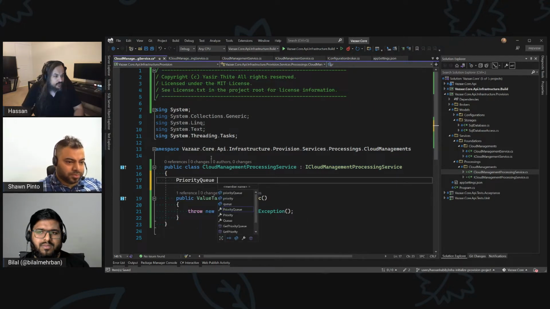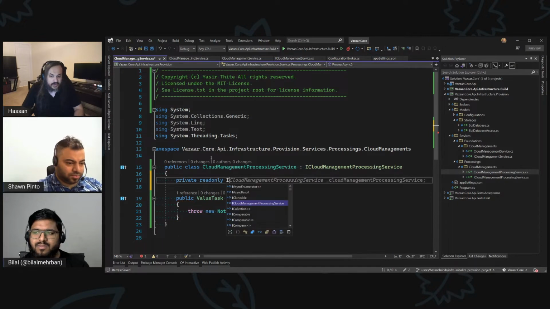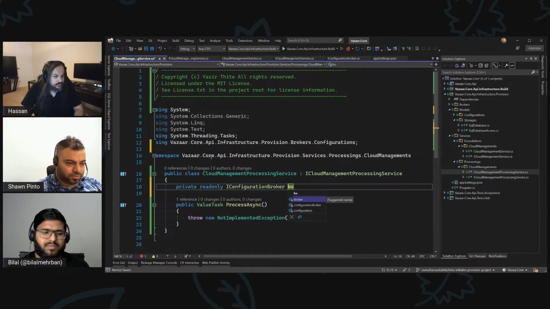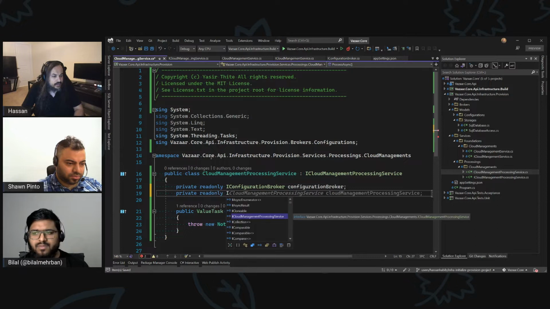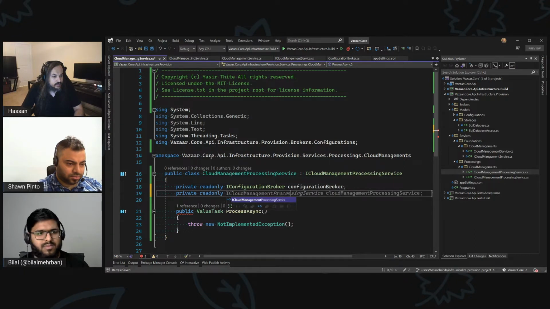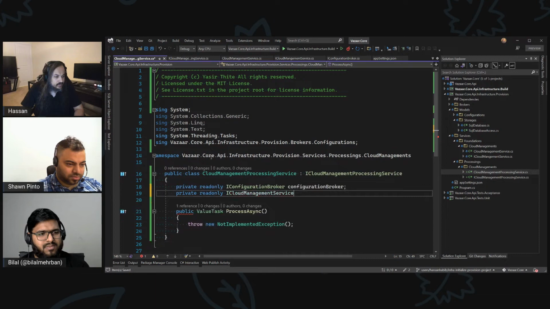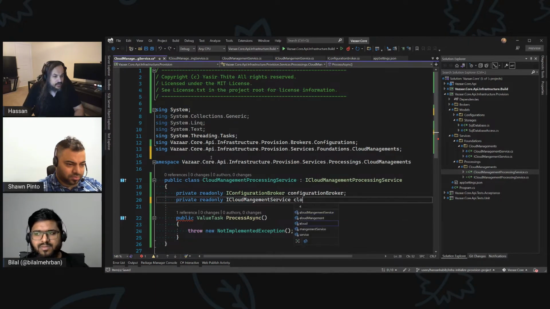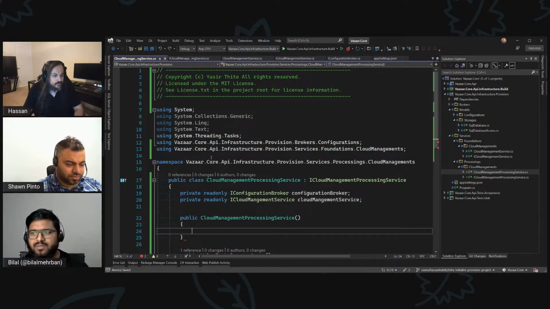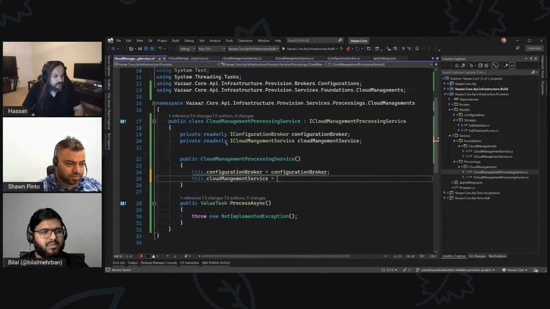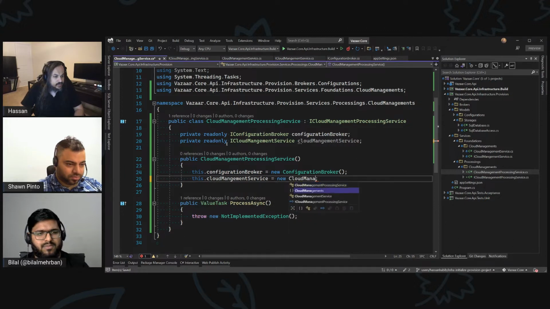And we need two things. First of all, we need the configuration. So private iConfiguration broker. That's our guy, configuration broker. And we also need the iCloud management service, which is the service that has all these nice methods that we built together. Oh, hold on. iCloud management service, cloud management service. All right, so here we go. And then let's initialize these guys. This is cloud management service equal, oh no, sorry, new configuration broker. And this is a new cloud management service, right?